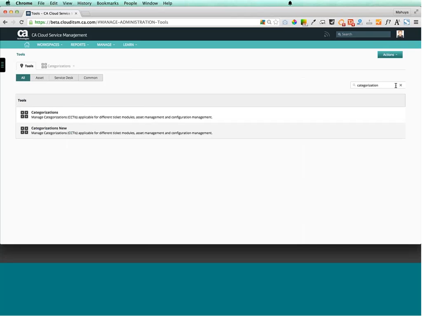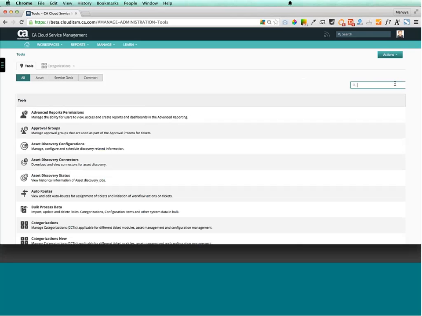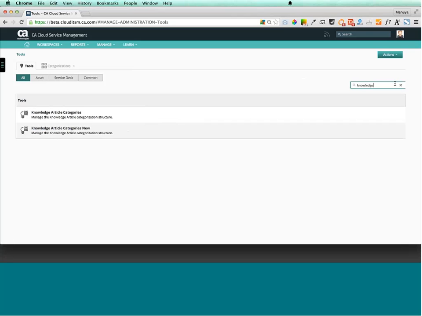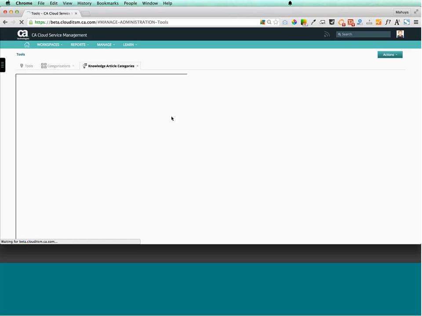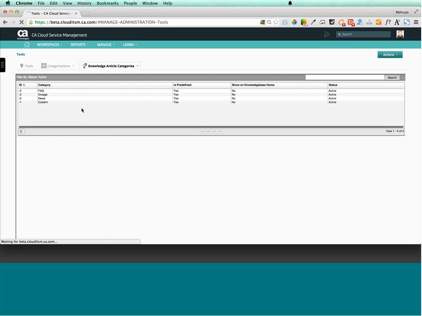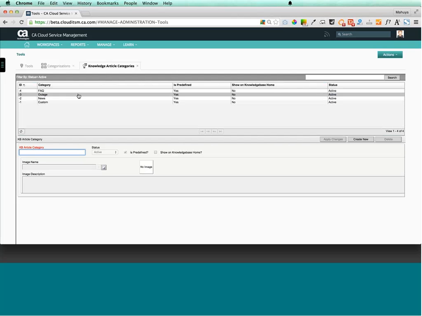Now let's go back, and next I'll be showing another form. For knowledge categories also, we have revamped the overall look and feel. As the name suggests, this particular admin form is used by an administrator to manage the knowledge article categorization and structure. So let's look at how it used to be. So this is how it used to be. Again, a lot of tabs to navigate through and not very simple to go about.